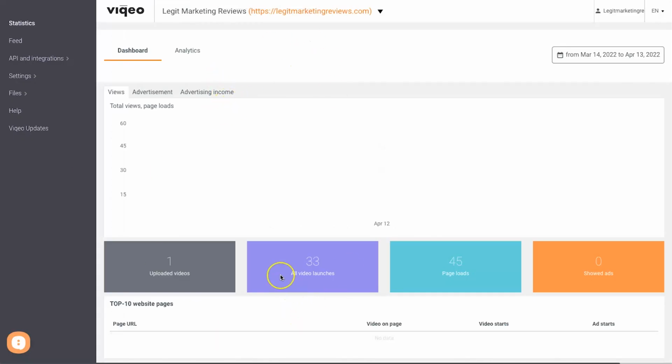So this is my dashboard of Viqeo here. Now I have been playing with it for a fair few hours now, and I'm getting the hang of it. It's actually quite exciting where it's going to go. But let me give you a quick tour so you can understand how things work.